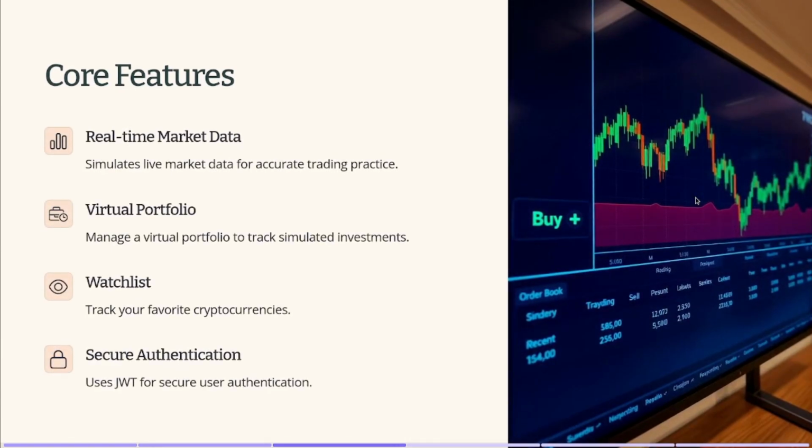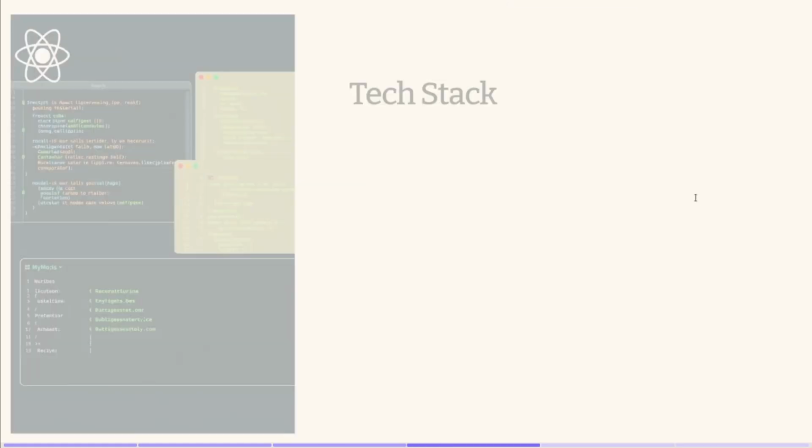Let's see the core features of ZenCrypto. Real-time market data: a user can see the current market price of any cryptocurrency in the market. We also have a portfolio to track the investments of a particular user. We have a watch list to track the favorite cryptocurrencies of a user, and we have used JWT, the JSON Web Tokens, for secure authentication.